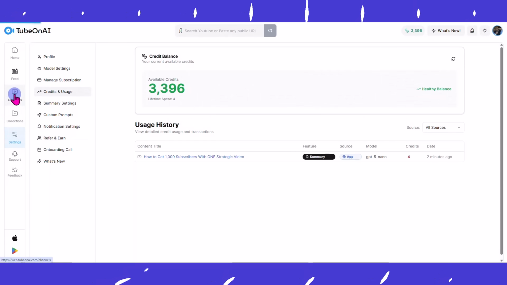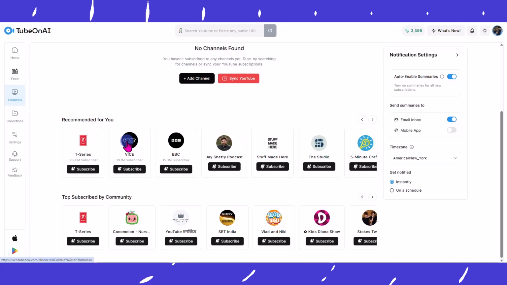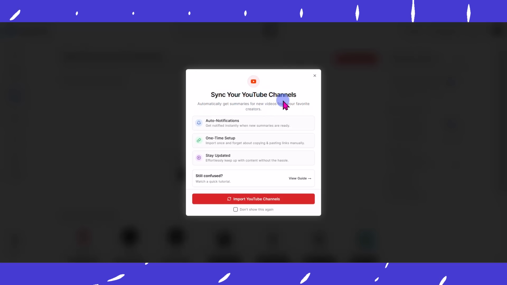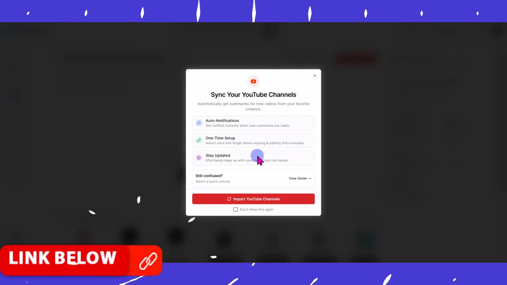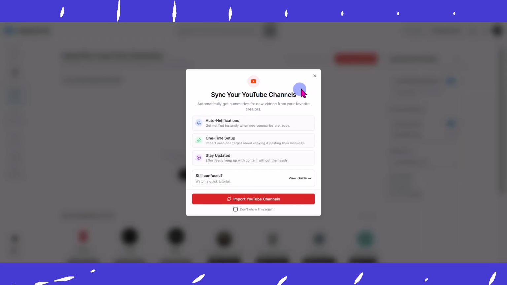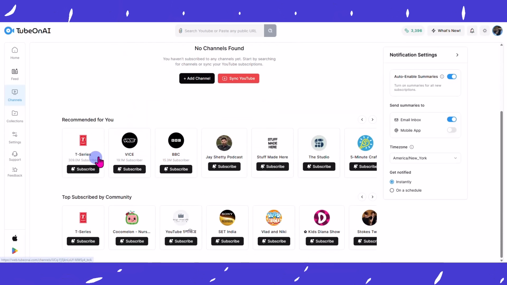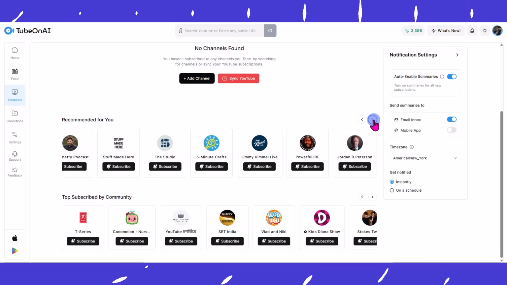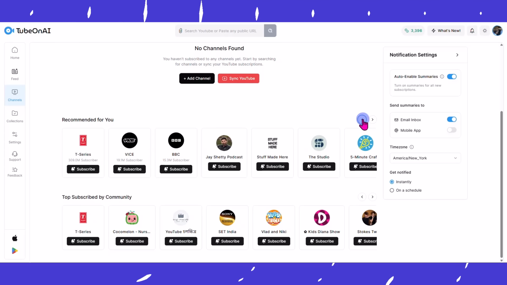So here we've got channels. This is where you can add channels and create summaries for yourself. If you have your favorite channels and you want to create summaries there, you can do that. You can sync all of your YouTube channels and automatically get summaries for new videos from your favorite creators. You can automatically sync those things. It'll also give you some recommended channels, which is really cool. So you can see channels here that you may want to get summaries from.